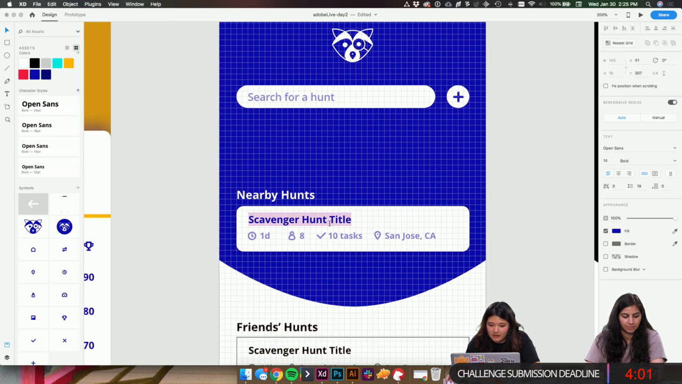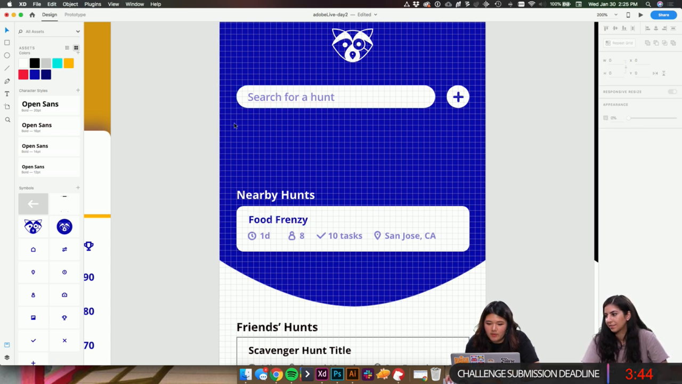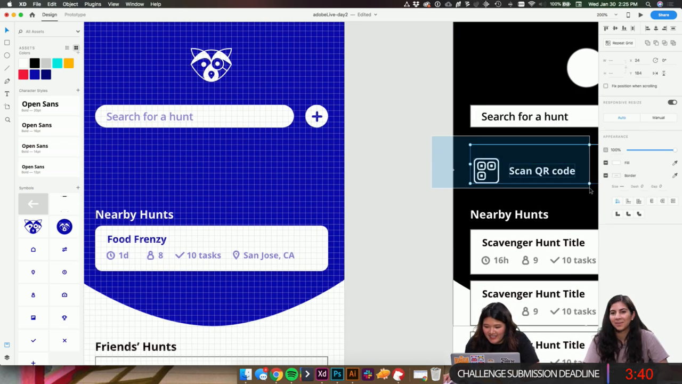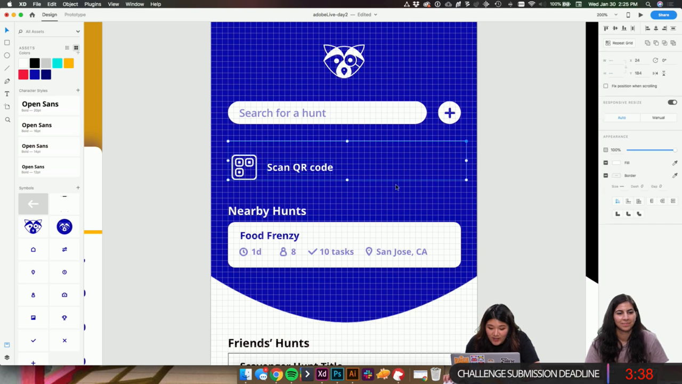And then a nearby hunt, we're just going to say Food Frenzy. So this is if you're searching for a hunt but haven't really typed anything in yet. It's just gonna be showing you basically based on your location what's nearby. What happened to my, I think I accidentally deleted it. Oh no. I'm just gonna bring it back over here.